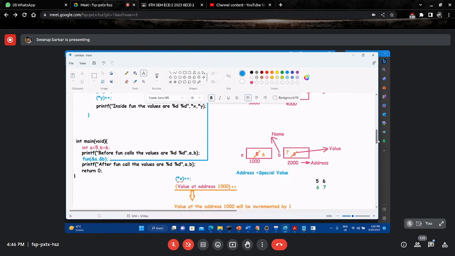Then which line will execute? This line will execute. After function call, the values are A, B. Now you read this. Look into the A, sir, 6. Look into the B, sir, 7. So now what will be printed?